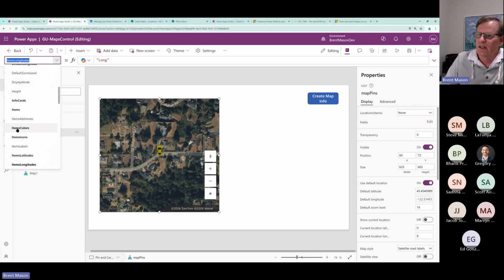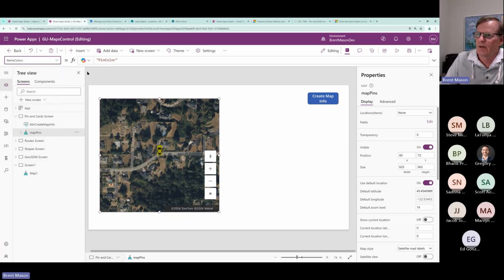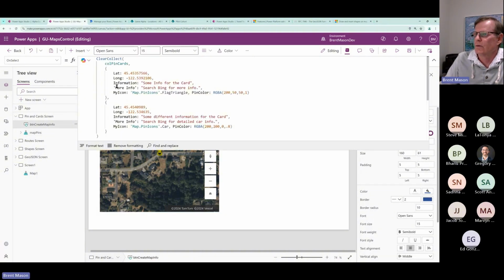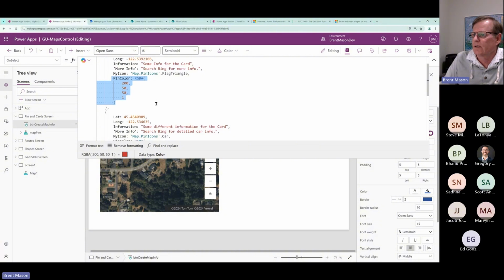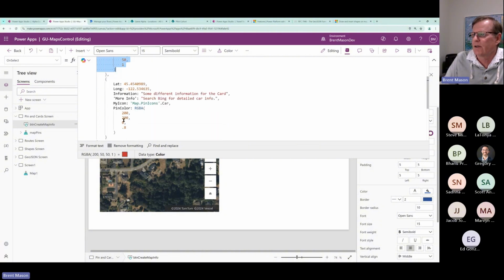All right, what are the other key things? Item colors, right? So if you want something to be a particular color, there's pin color. And again, I pointed that to... I need to format this text to make it look nicer. There we go. You can see pin color. I had one pin color here and a yellow pin color there.